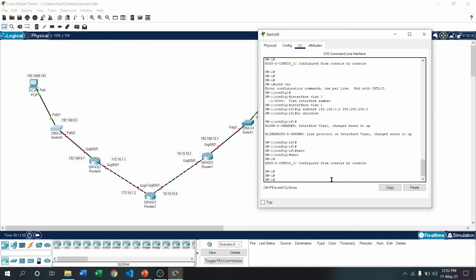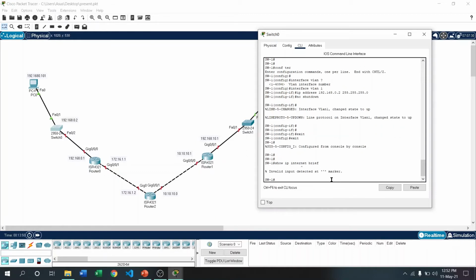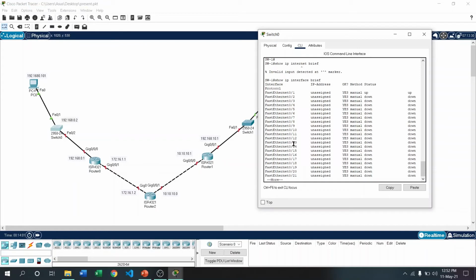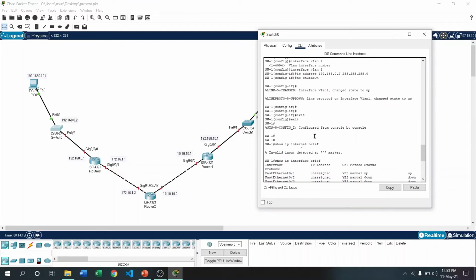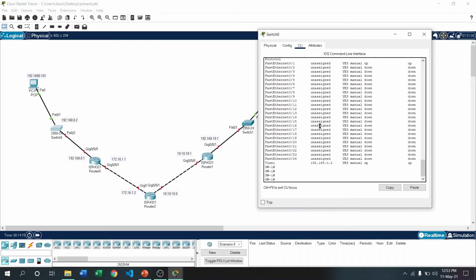Exit. And if you type show ip interface brief, you can see that I have told you there are 24 ports, so these are the 24 ports and this one VLAN, and yes, this is up. The status is up.